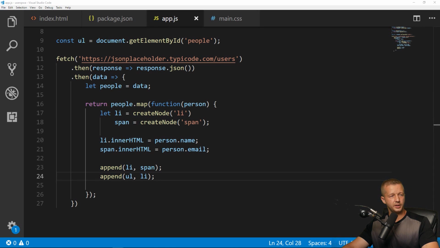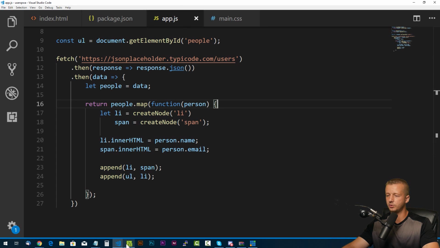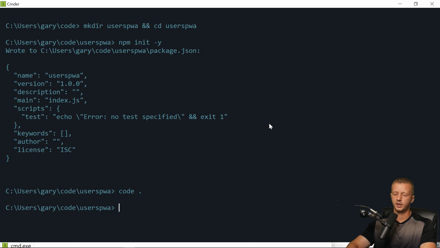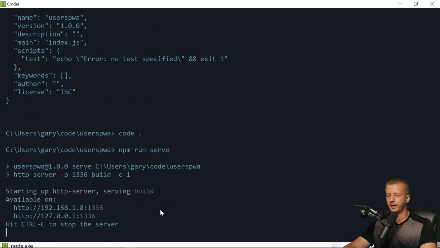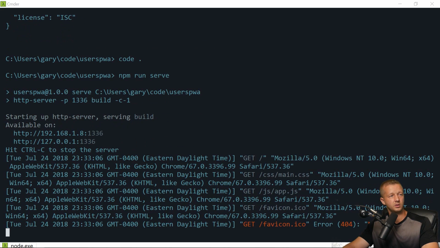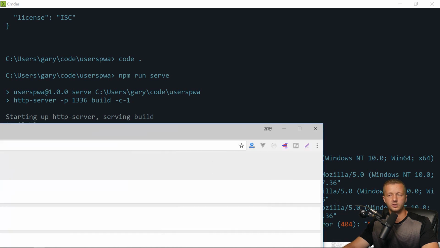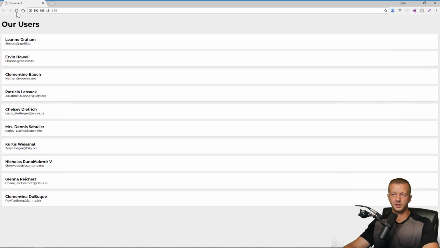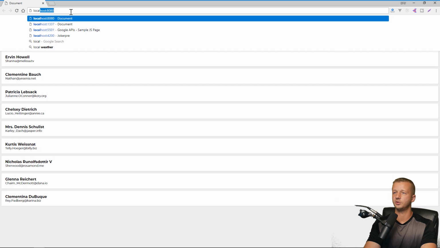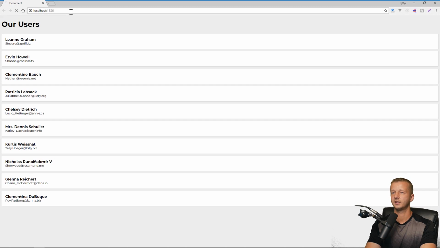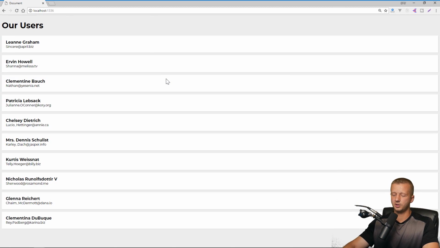All right, and so now if we run this, we'll go to our situation here: npm run serve, and that's the serve command we created in package.json. So now if we go here, and what's interesting is because I already developed this earlier, well, no, this is it. Okay, I thought it was cached, but it's not. What we want to do, make sure, is we use localhost 1336. There we go. And now it's returning all the results.